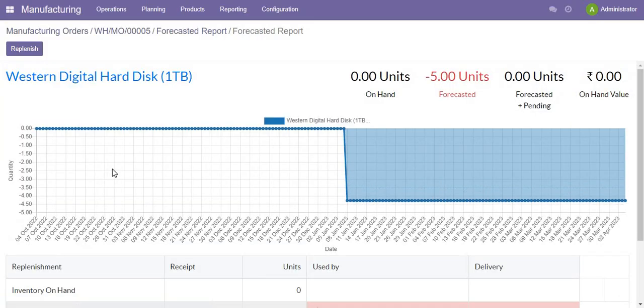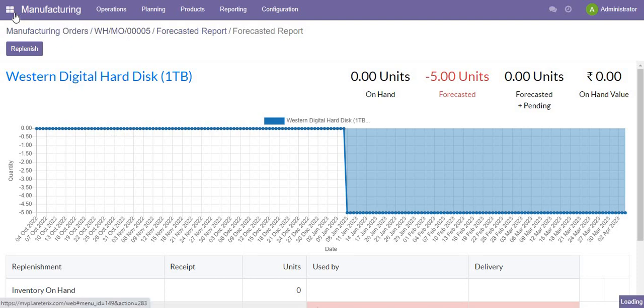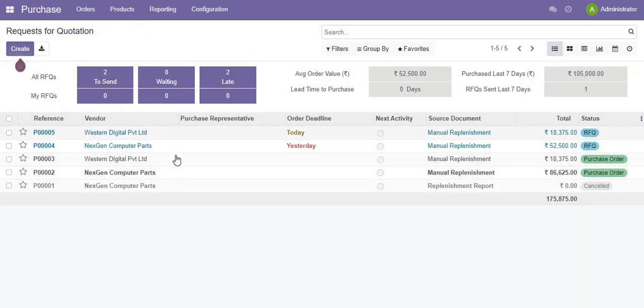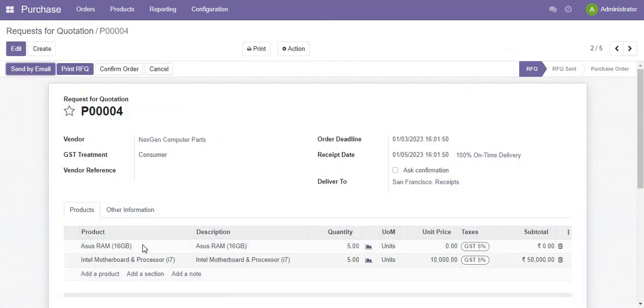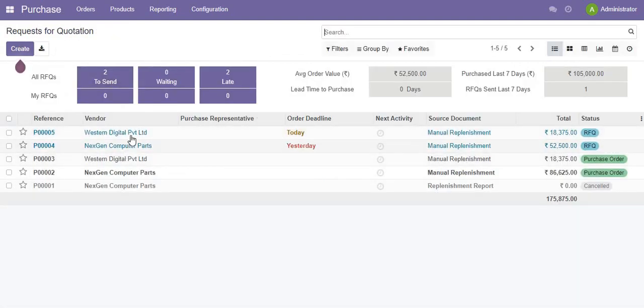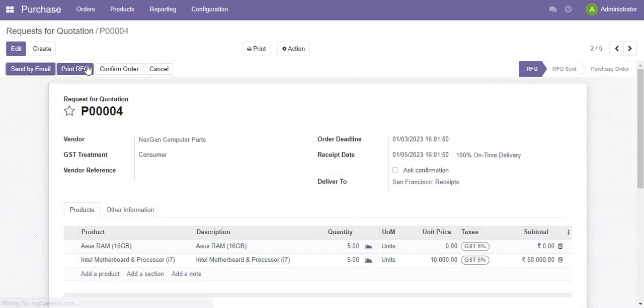Now when we put a replenishment order, the purchase department will automatically have a purchase created here, an RFQ created here, sorry. So now there is an RFQ from Next Gen Computers, Asus and Intel motherboard, and there is an RFQ of 1 TB hard disk. So we have 2 RFQs which are created. Now we can print the RFQ or send it by email, and once we have the products we can confirm the order.